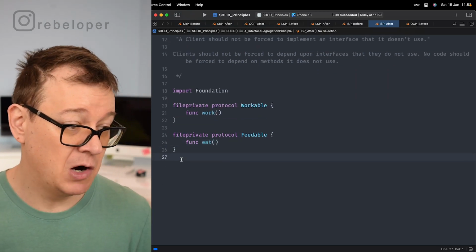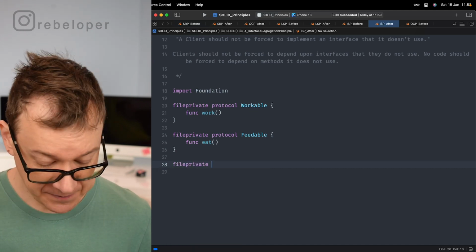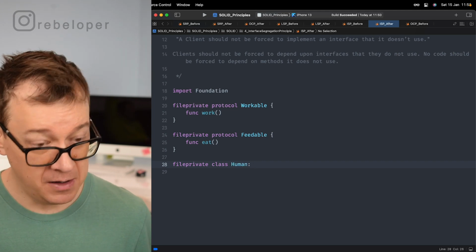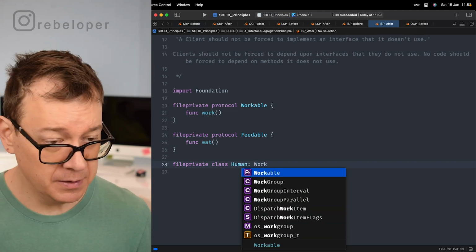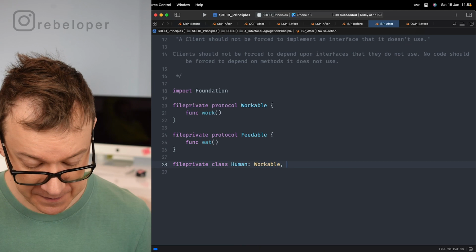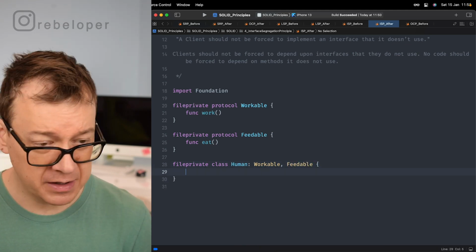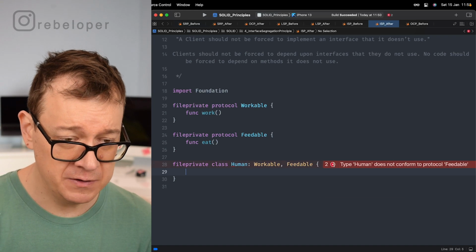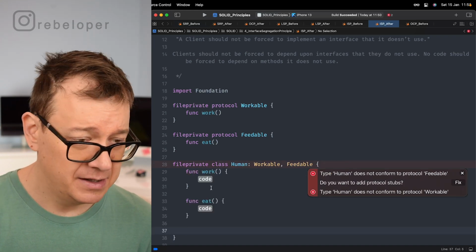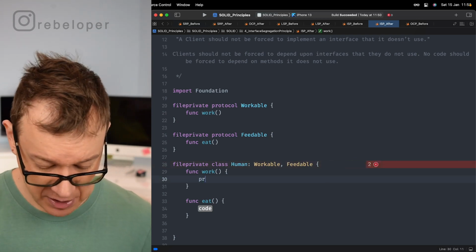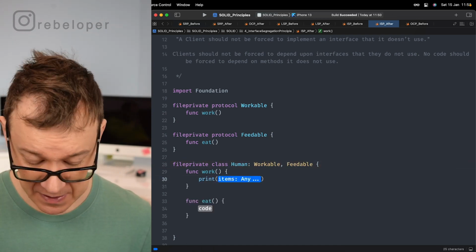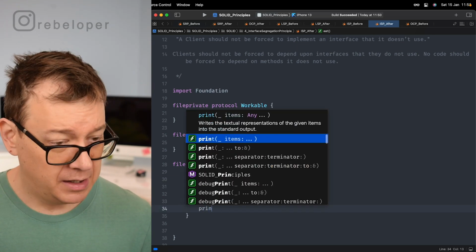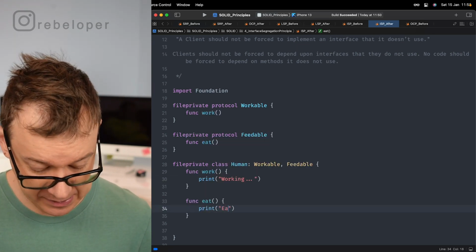So let's create our human, file private, a class, and human. And now the human will be workable, as you can see, and feedable. Now you're kind of getting this already. So let's just have our protocol stubs added right over there, and we just go print and then "working", and also for our eat, "eating".